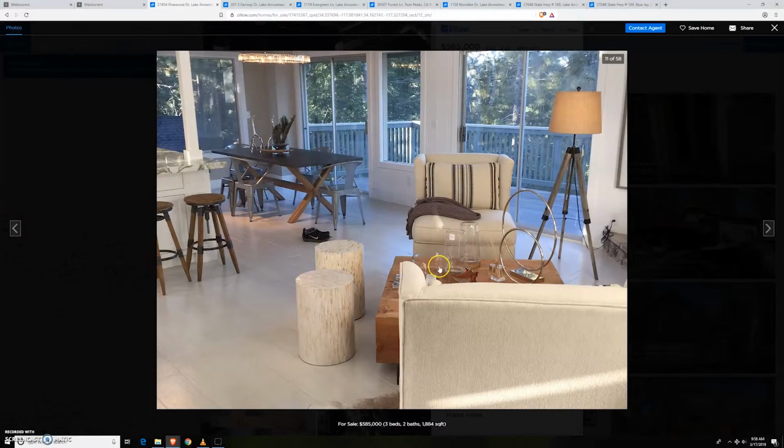Okay, this photo looks okay. I like all the light, nice and bright, but there's shoes right here. That's just weird. I mean, this home is staged beautifully. For there to be shoes right there is just awkward.